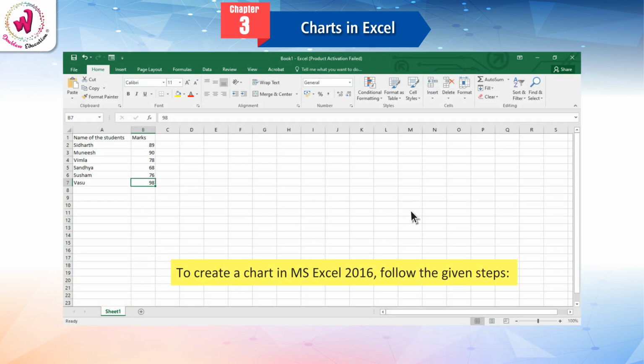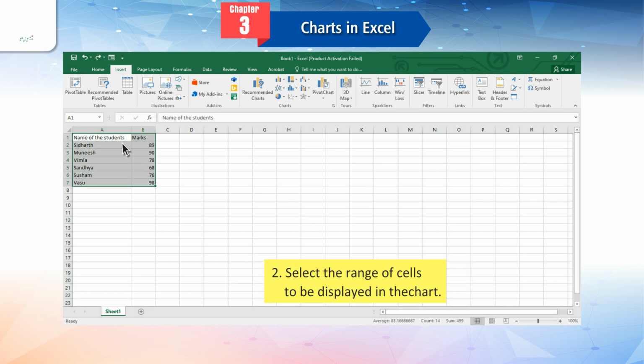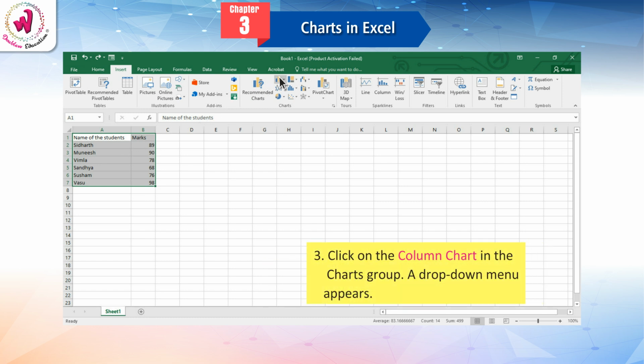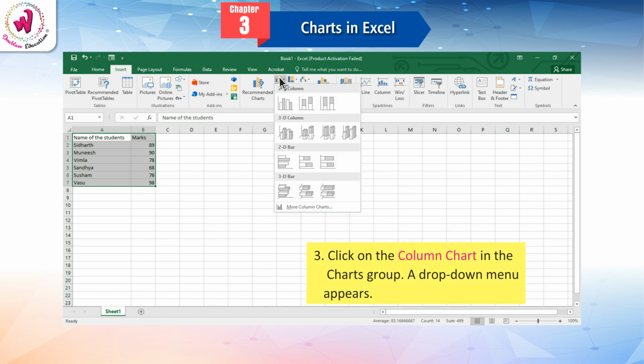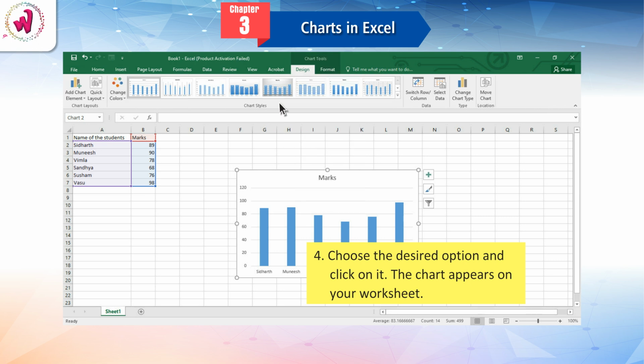Creating a chart. To create a chart in MS Excel 2016, follow the given steps. 1. Click on the Insert tab. 2. Select the range of cells to be displayed in the chart. 3. Click on the column chart in the Charts group. A drop-down menu appears. 4. Choose the desired option and click on it. The chart appears on your worksheet.